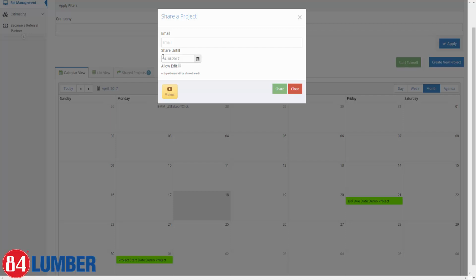But then once again, you can go ahead and select this time frame. So maybe you want to save this with them till the end of the project, or to the end of the bid due date, or maybe even a week past when the bid was due. So that way they could take a look at this bid, review what you've estimated, and so forth and so on. Once again, you just simply enter their information in here and you can send that over.